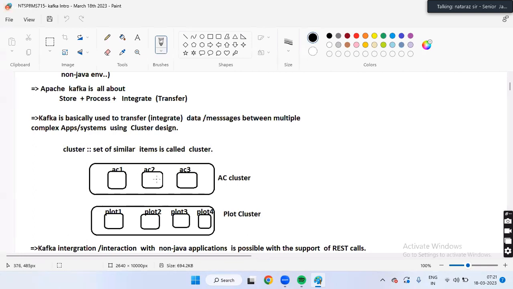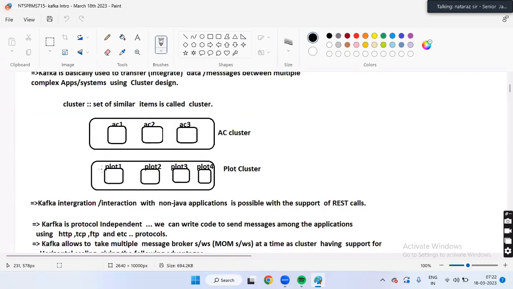AC cluster: AC1, AC2, AC3, all are there side by side. Plot cluster: plot 1, plot 2, plot 3, plot 4. These are called plot clusters, guys. Super.